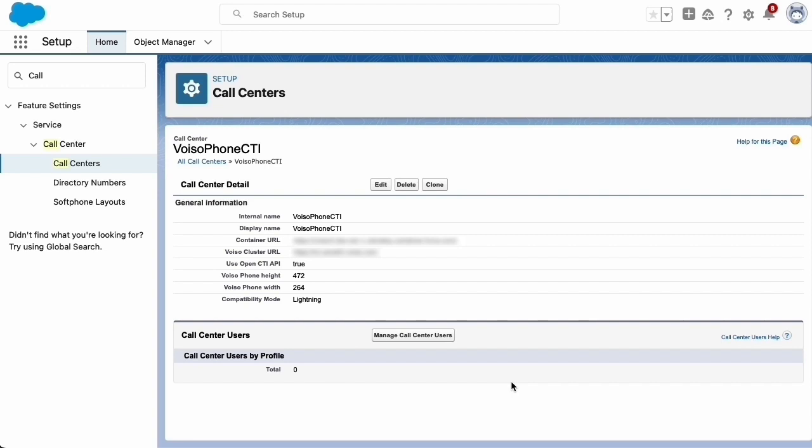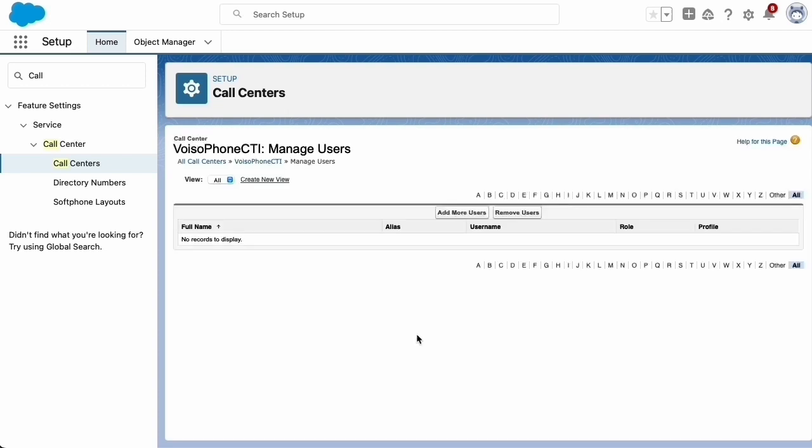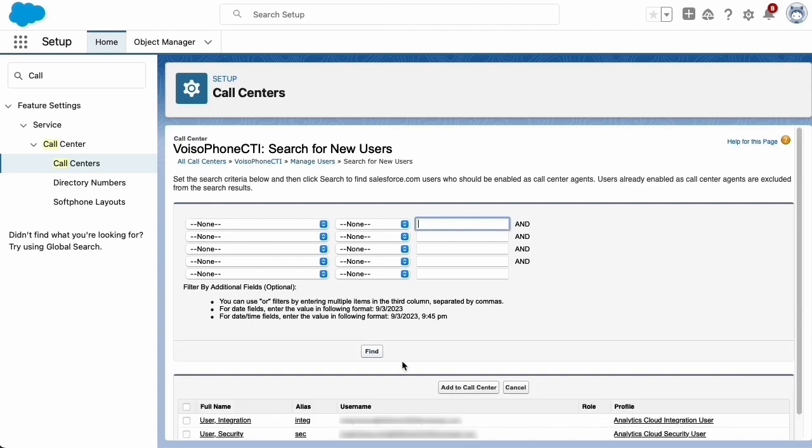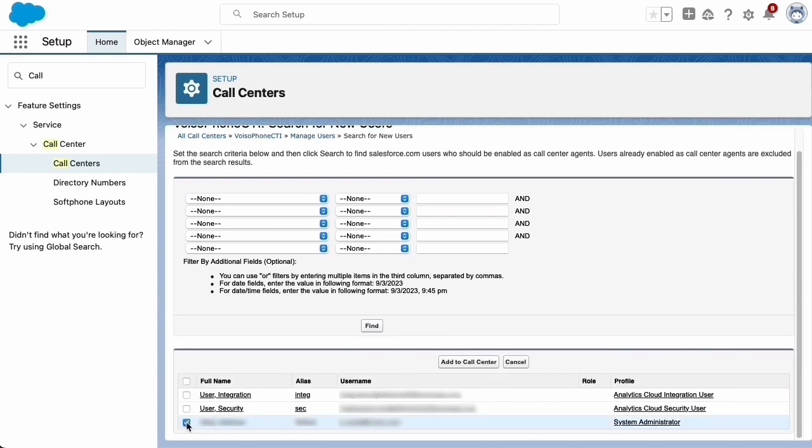agents. To add users, click Manage Call Center Users. Then click Add More Users. In the Search for New Users view, you can choose to specify search criteria, then click Find. From the search results, select the users to be added, then click Add to Call Center.